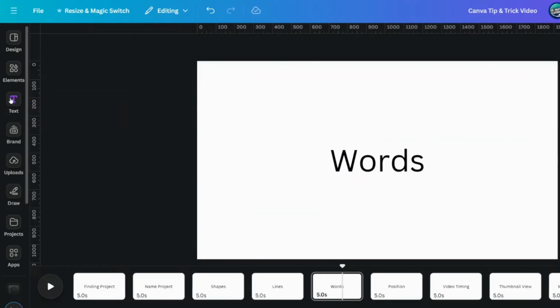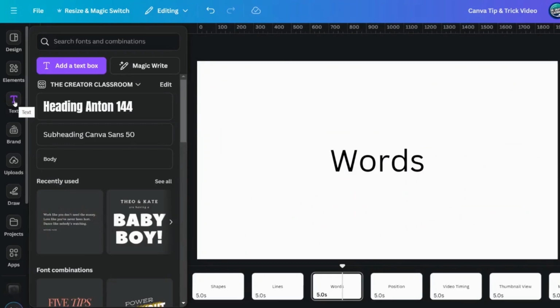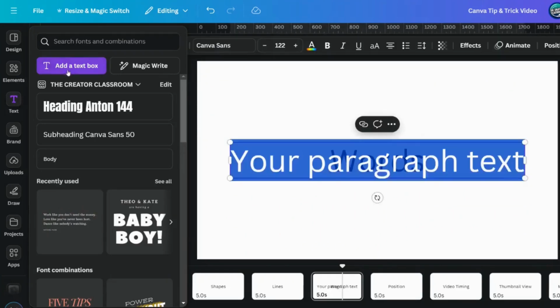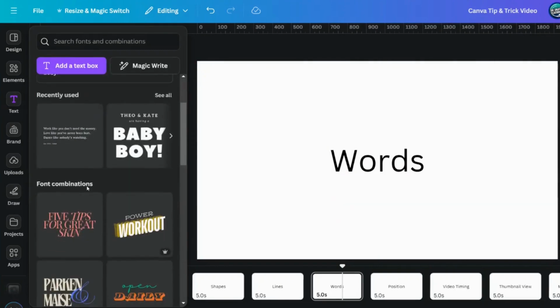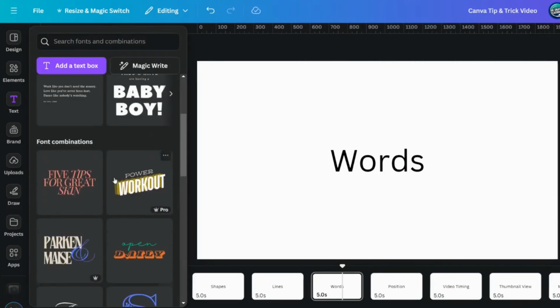The other thing you can do is go to your text icon and click add a text box. Or if you have your brand kit set up, add things there. So there's a subheading, or there's even some font combinations that you could add, whether this is for social media or thumbnails or whatnot. So just keep those in mind.